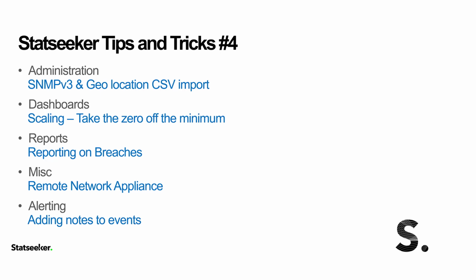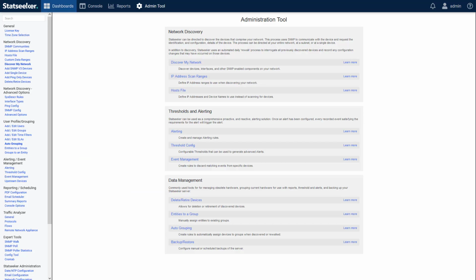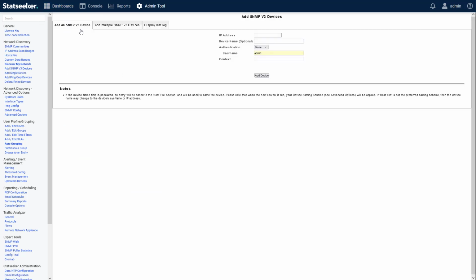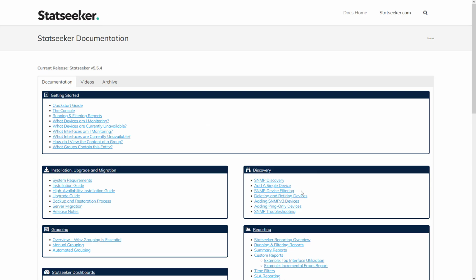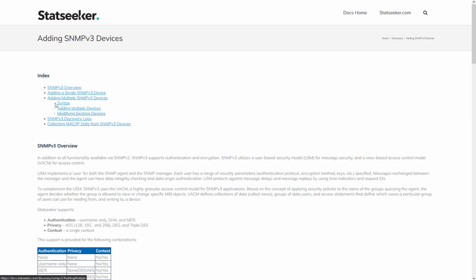Let's start with SNMPv3 devices. Admin tool, network discovery, add SNMPv3. The first tab is used to add an individual device, and we use the second tab for our bulk imports. The syntax for the data is detailed in the tab, but it might be easier to consume in this video from the documentation. Discovery, adding SNMPv3, and syntax.